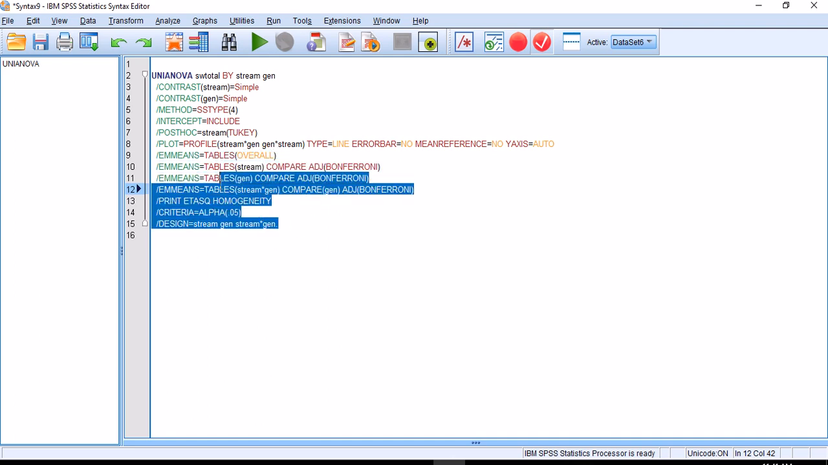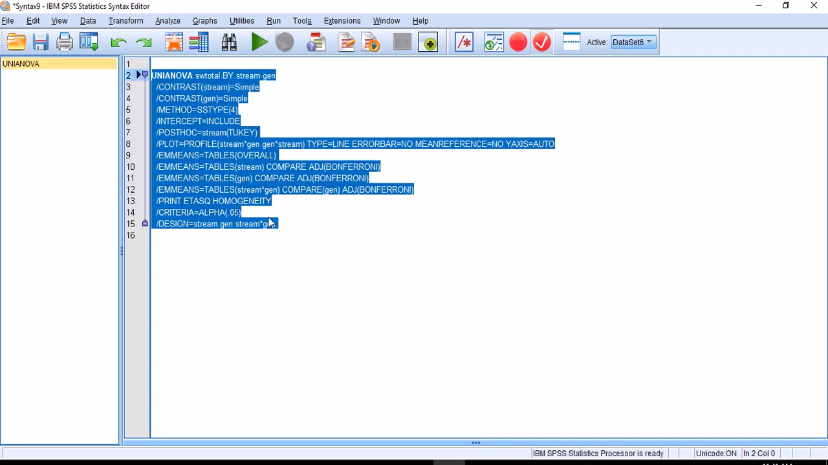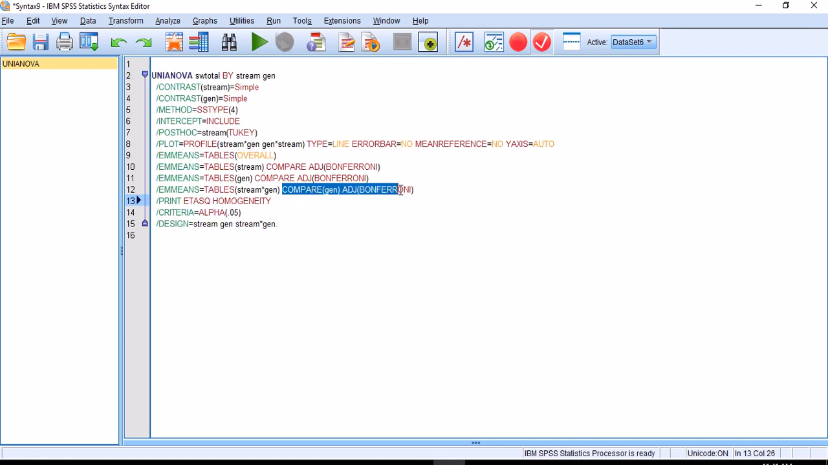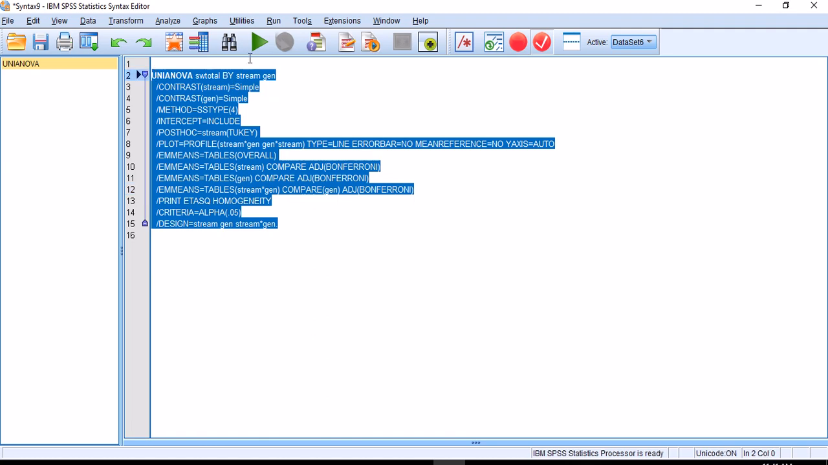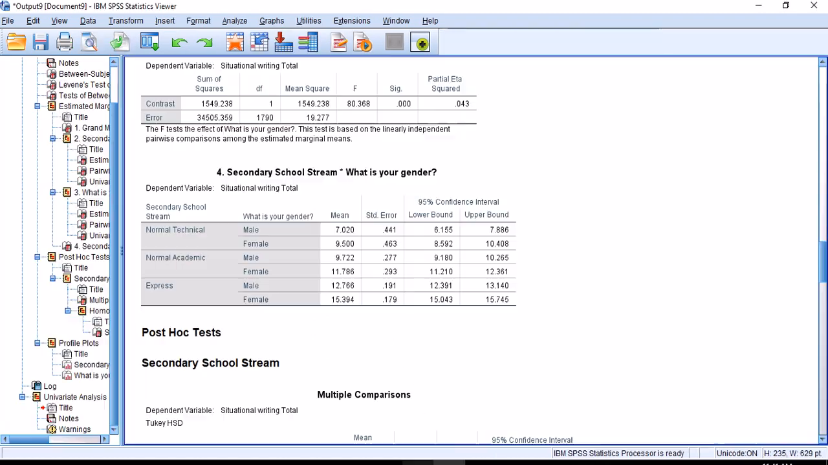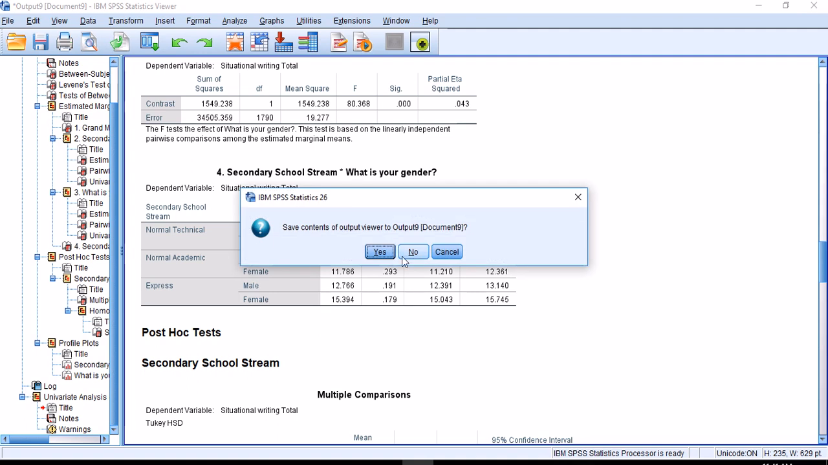So I'm going to run this analysis now. I'm going to highlight everything and click this button, which is run selection. I will also provide this small part of syntax, which you will need, in the description of the video below. So let's just highlight everything and click. And before doing that, I'm going to close this and not save it.